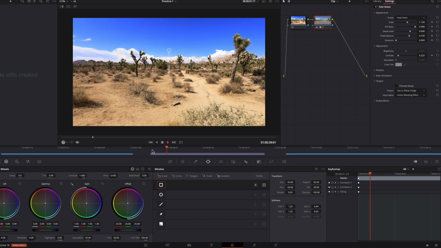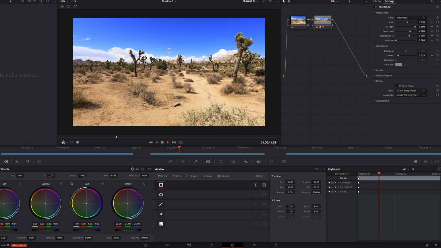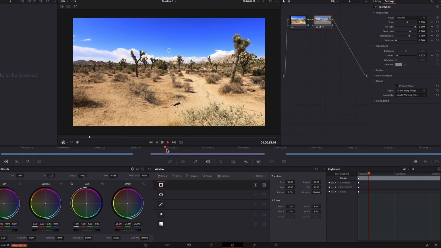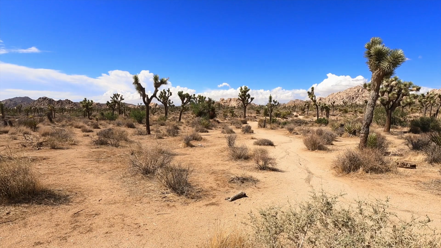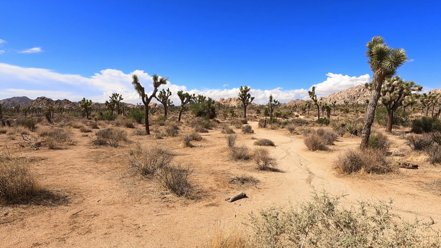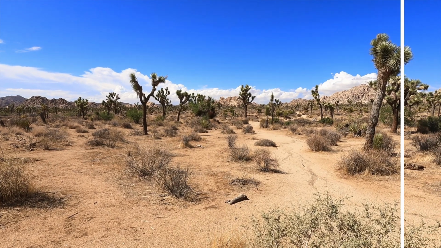It looks pretty good already, but I think it's a little bit too much. So let's turn down the contrast a bit, something like that. And let's take a look. Yeah, so that looks more realistic. Maybe a little bit more like that. Yeah, that's simple, isn't it?